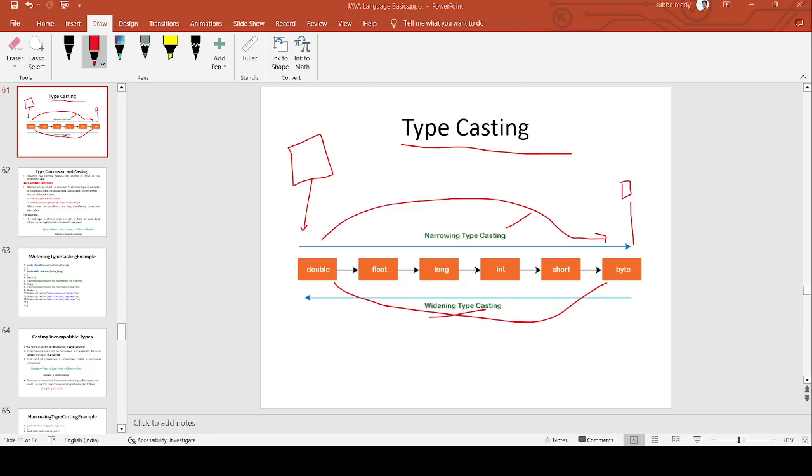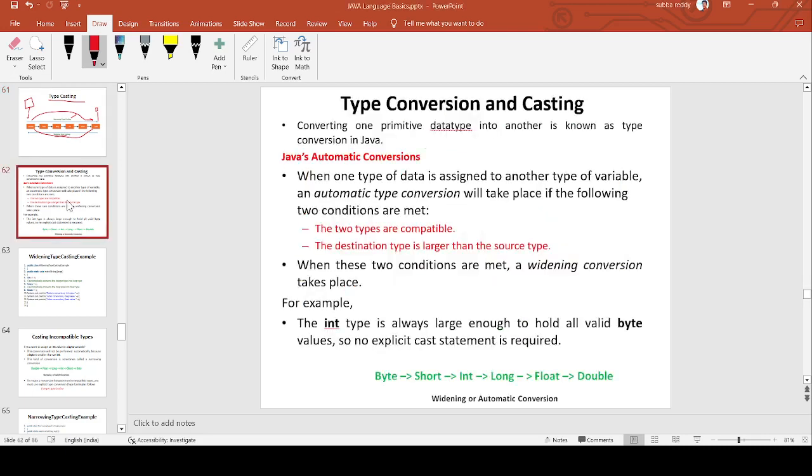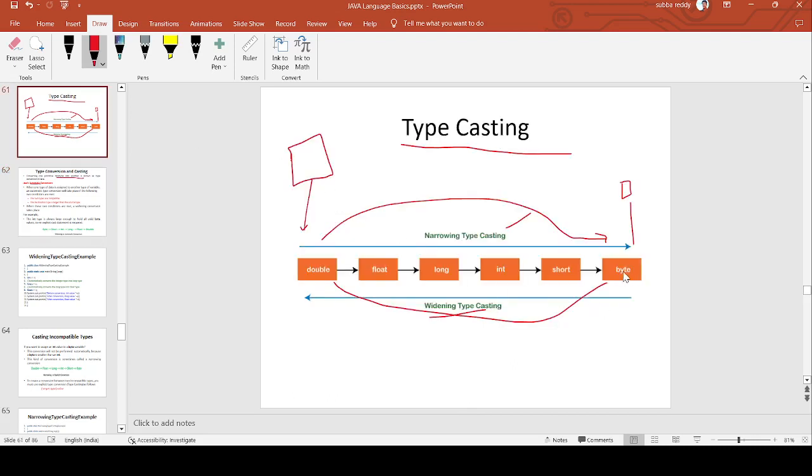Let me explain in detail in the further slides in order to know about each and every data type casting. Okay, here, as I said, typecasting is a conversion of one data type to another data type. Java's automatic conversion means, in this slide you can see here, byte to any data type, because we are converting the smaller data type to a larger data type. It is an automatic type conversion.